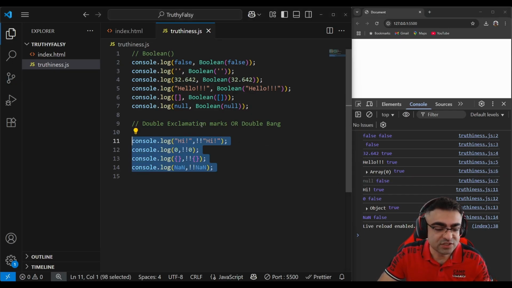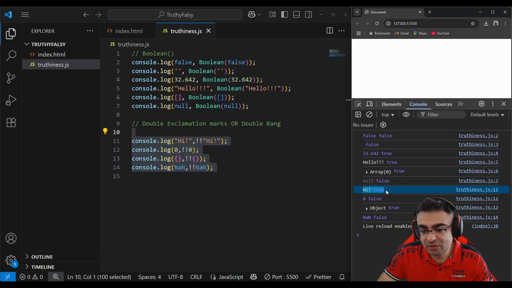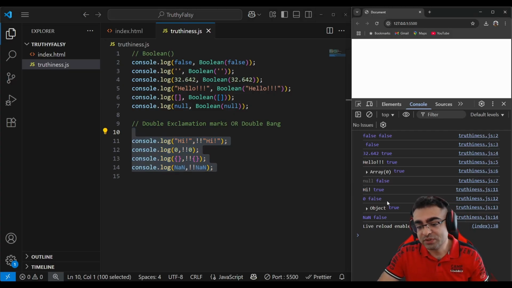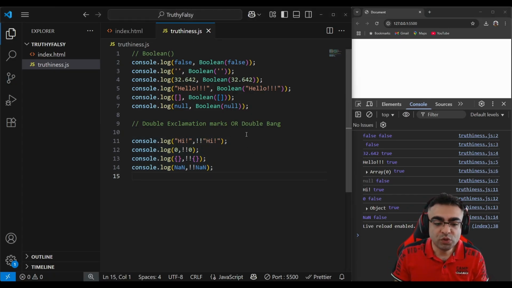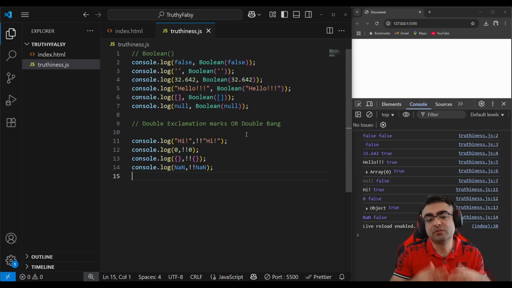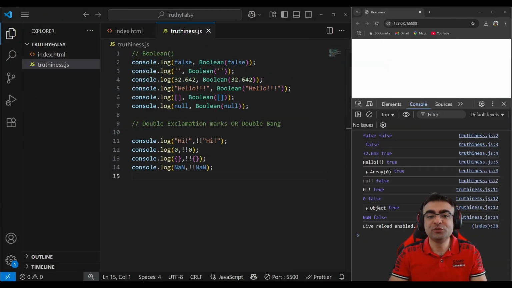And then we come to the next section, this double bang operator. We have the string, which is true. 0 is false. Empty object is true. And NaN is false. You can use both of them, so the Boolean constructor or the double bang operator, whichever you prefer. Of course, double bang is shorter and maybe easier to use. This trick is super useful when you are debugging or you're just trying to guess how JavaScript interprets values in logical situations.